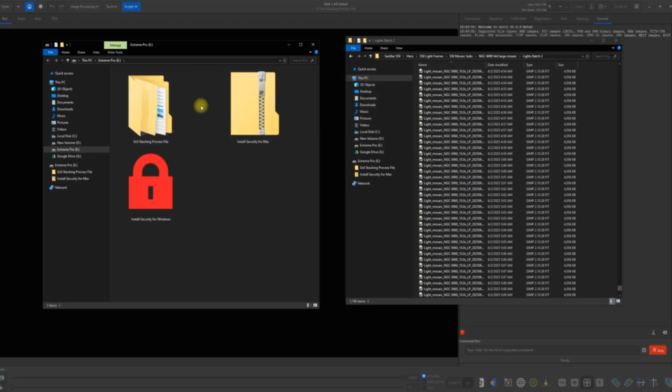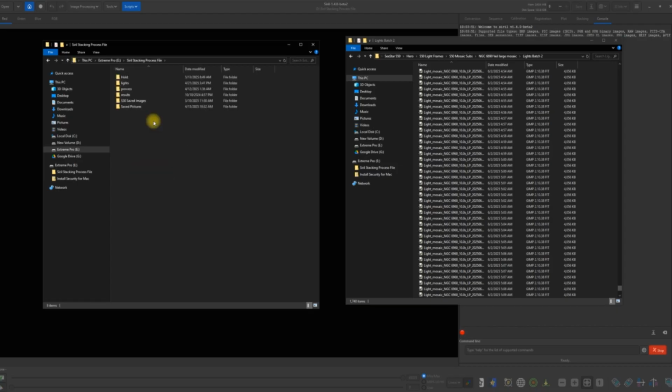So you can see I have a folder on my external drive called Siril Stacking Processing File. This is the work folder that I use in Siril. So we open this up and you'll see several different folders on here. I'm going to open the lights folder. And I'm going to take all these files, these FITS files I just transferred from the Seestar into the computer.